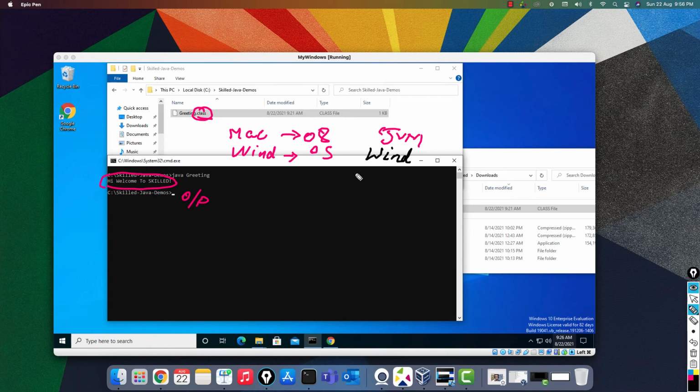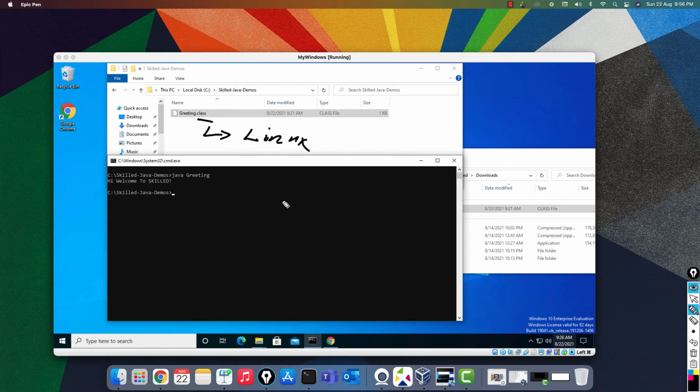So can we take this .class straight into the Linux operating system? Yes, of course. You can carry this straight into the Linux operating system, and there you will have a Linux based JVM, and that JVM knows pretty well how this greeting.class can be interpreted. The same way, vice versa also we can do. We can create a .class file in the Windows operating system, and we can shift it into the Mac operating system, and there you can just execute the .class file. So you can see portability comes into the picture.